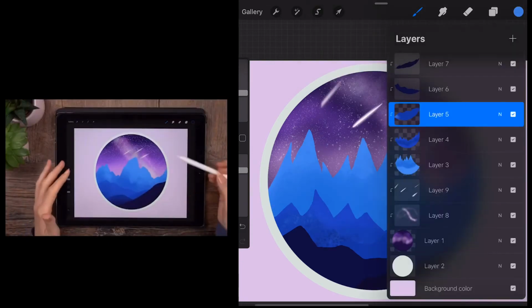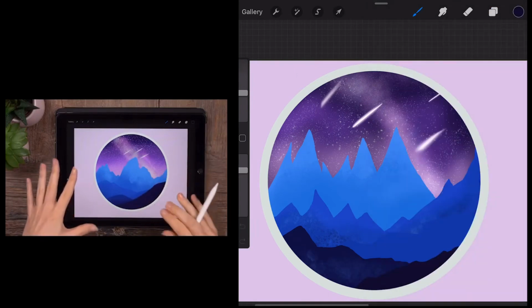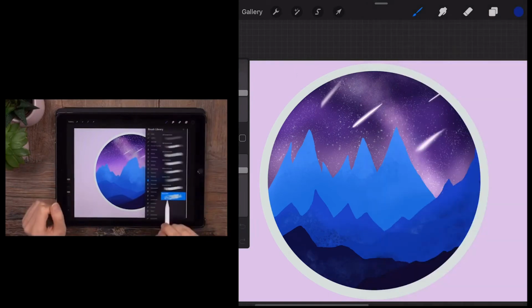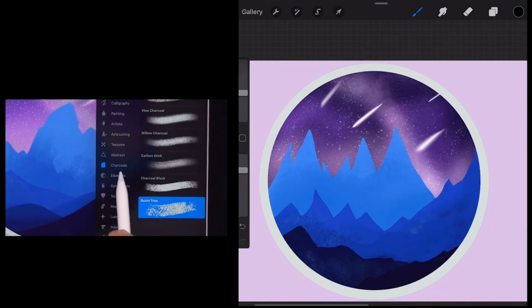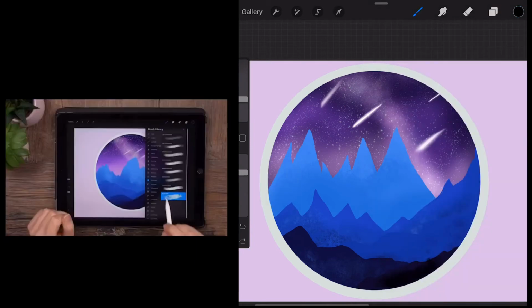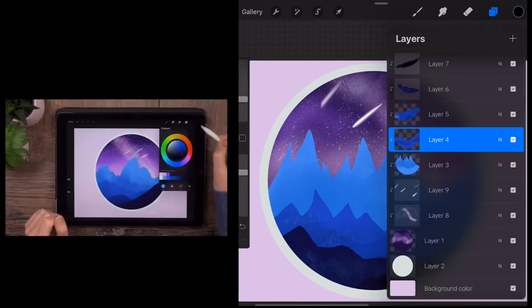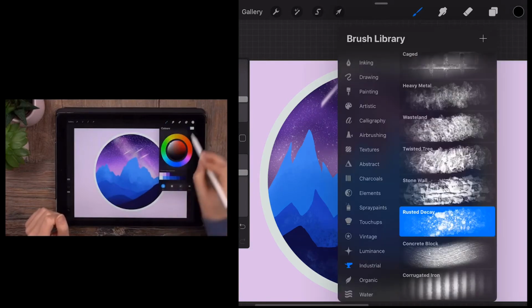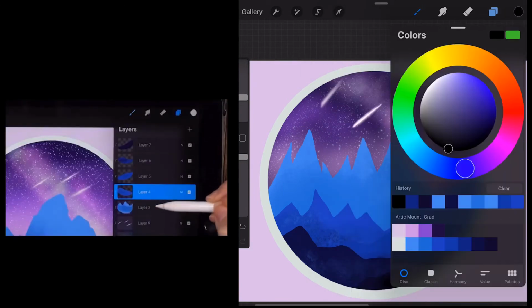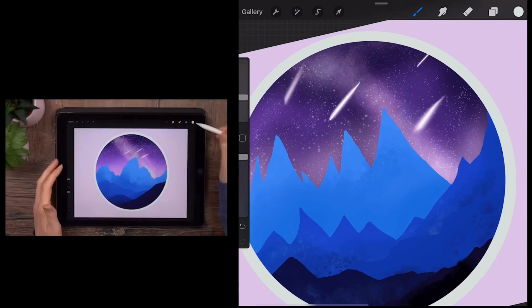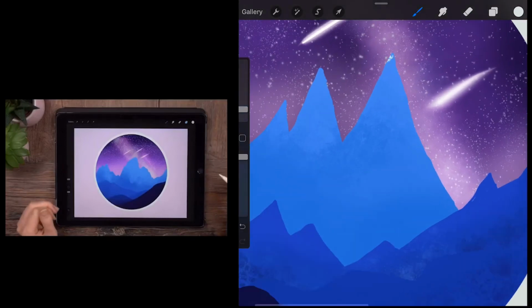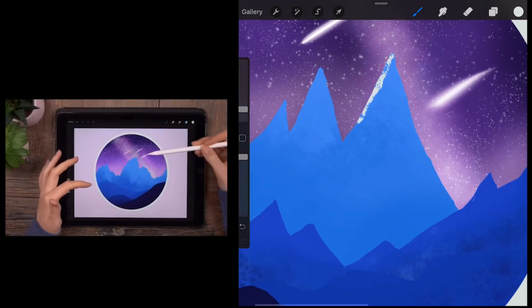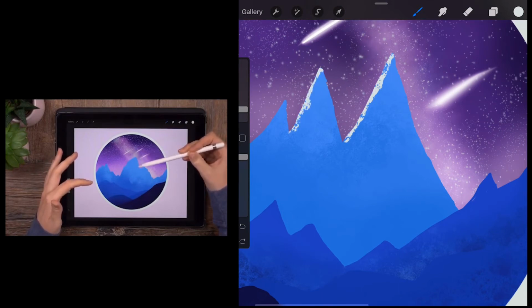Next up, let's add some snow to these mountains. So we've got that texture laid down now. Let's make it even a little bit more interesting with some snow. We'll use this burnt tree brush, which is part of the charcoals. Let's pick that very light color for our snow and go to the layer with our mountains. And we will try to paint most of the snow on the right sides of the mountains.